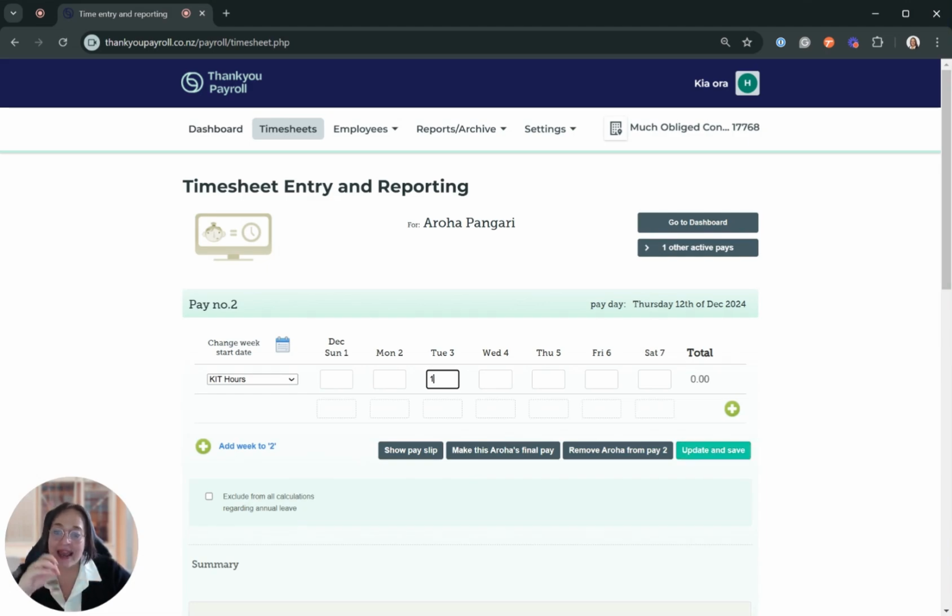Now, usually as this is income, you would not tick this box. You want it to be included in your calculations for annual leave. However, with kit hours, if your employee does not return to work after their parental leave, their termination date actually becomes their first date of parental leave, and these kit hours will be outside of that.